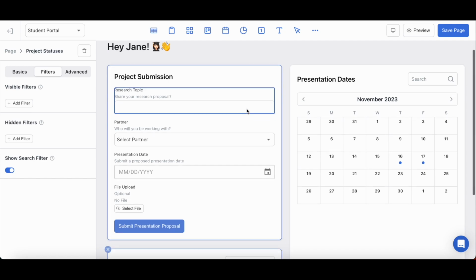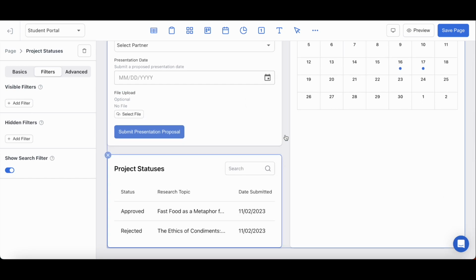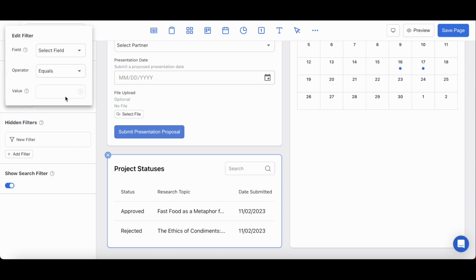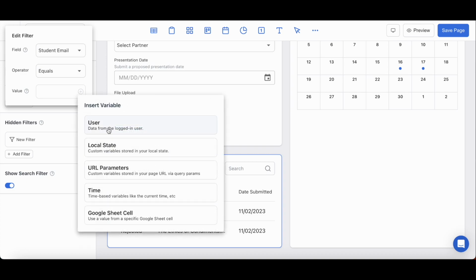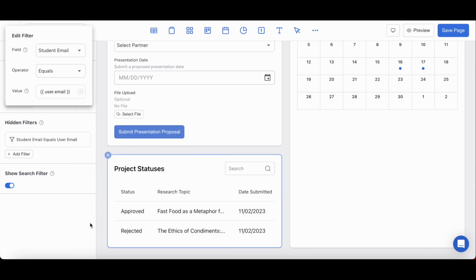This is where hidden filters can be extremely handy in regulating the information that comes through a block that meets the criteria you set for it. Once again, my goal here is to create a filter in the project statuses block that will only make the user's submissions visible to them. If you can recall when I used a dynamic variable in the field for the user's email, here's where this value becomes useful. To set this up, under hidden filters for this block, I will add a filter where the student email value on my spreadsheet must equal the logged in user's email.